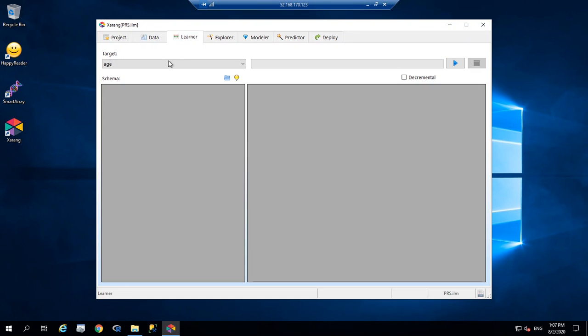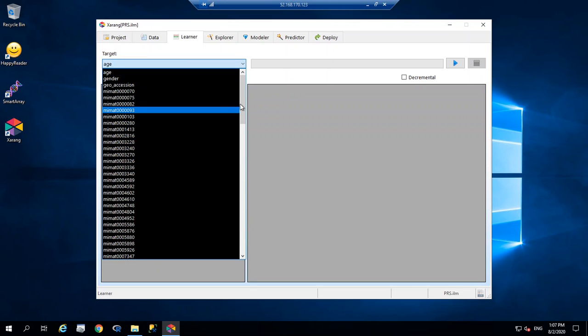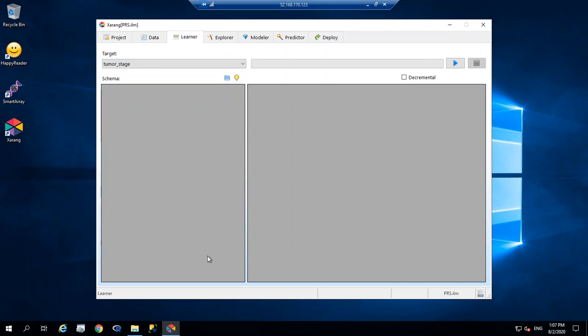The next tab is about the learner. In this step, we extract all the required statistics, aggregates here. We choose our target, which is the target factor, a value between 0 and 1. 1 means pancreatic cancer, 0 means healthy.